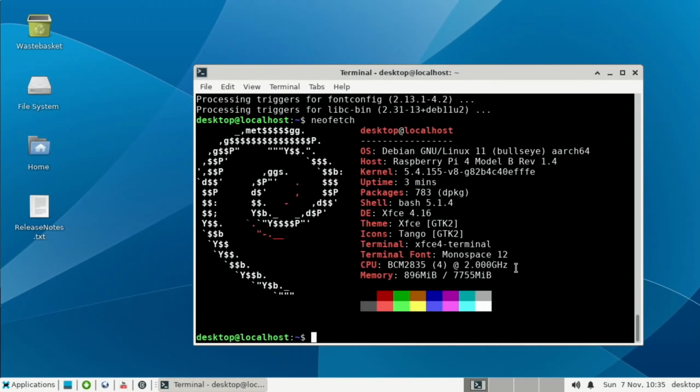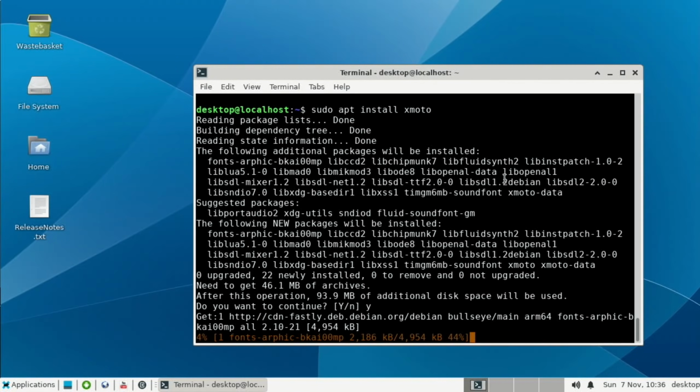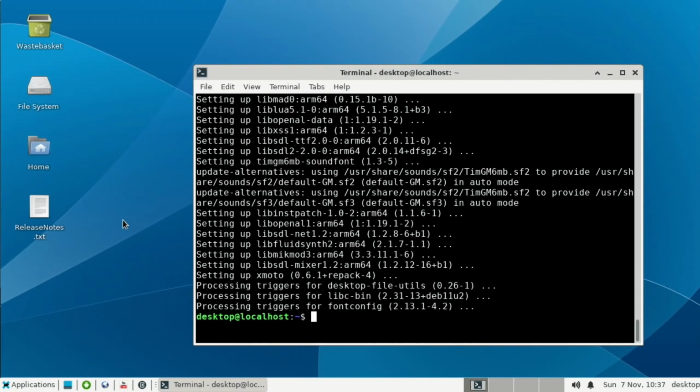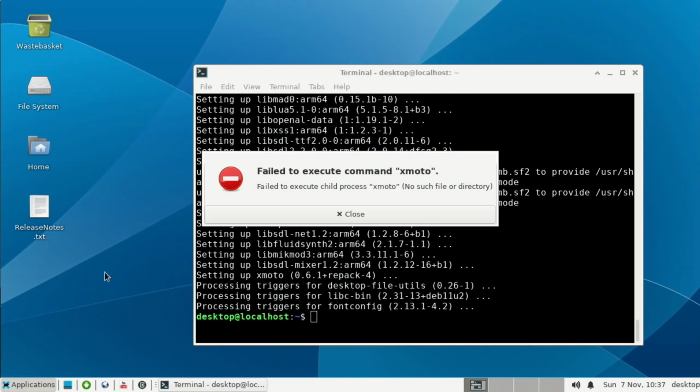And here we can see that the overclock has worked and it is running at 2 GHz. You can see the memory usage of my 8 GB Pi 4. So let's install a few other things. So let's try, see if Xmoto shows up on here. Or looks like it might. Okay, looks like that worked. So let's see if it shows up in games. It does. Photo HQ. No such file or directory.